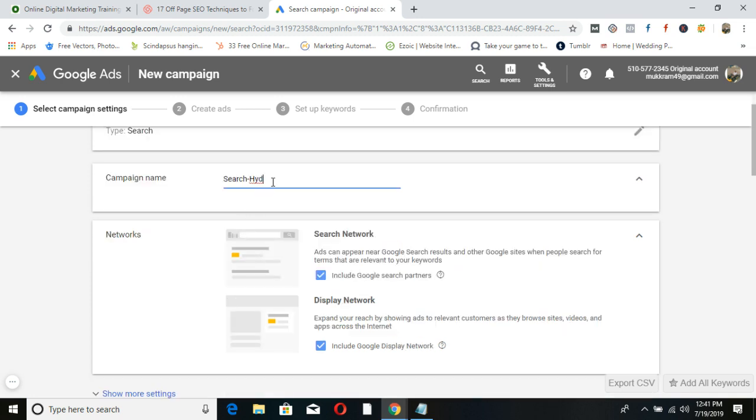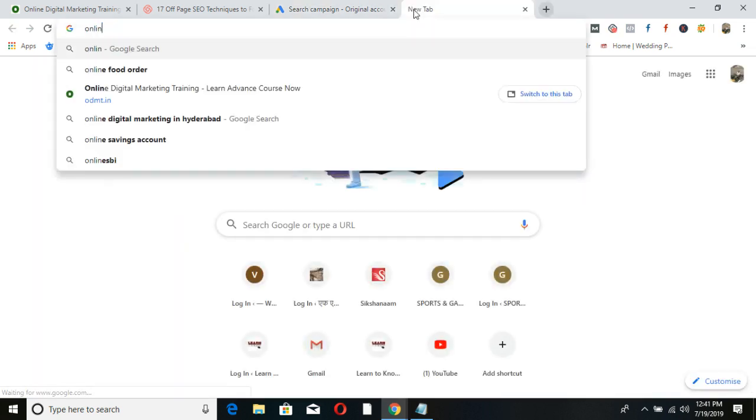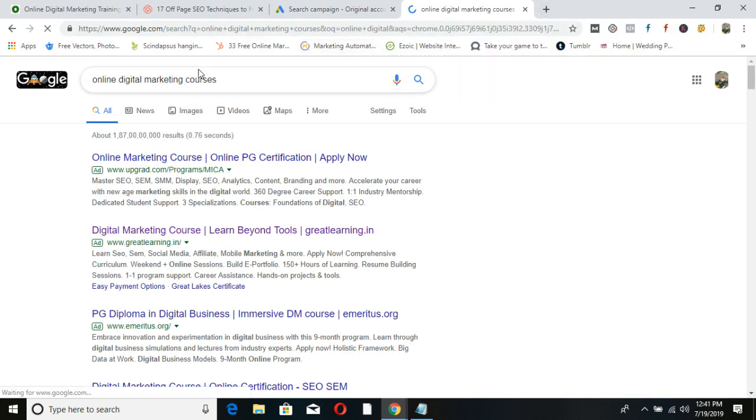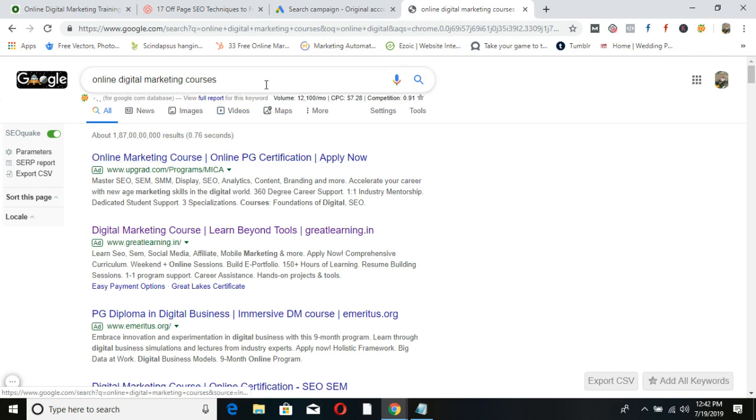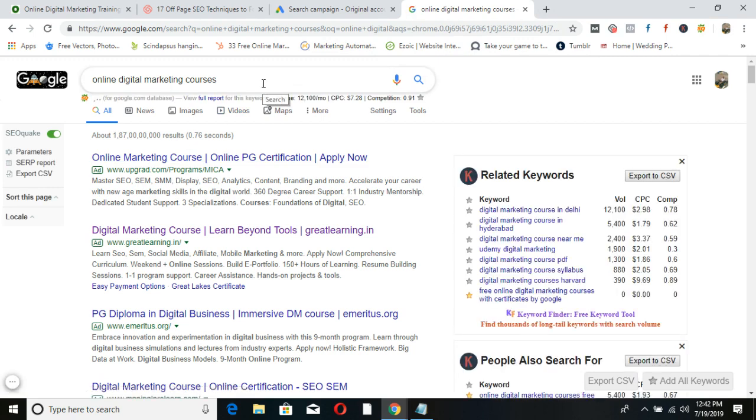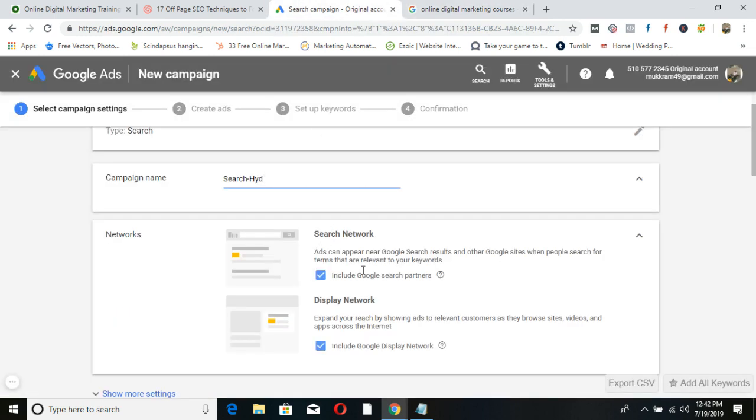If you go for the search network, where will your ad appear? When I search for online digital marketing courses, this is the search ad, a text ad. It appears on the SERP only, not everywhere. But apart from the SERP, Google has some search partners. Assume AOL.com, that is also a search engine. They also partner with Google. There also, when people search for online digital marketing training, your ad will appear. They're asking whether you want your ad to appear there also or not. It's better not to select this.